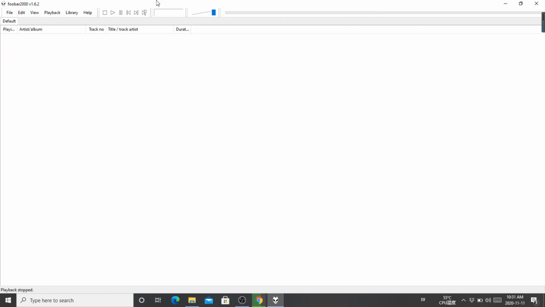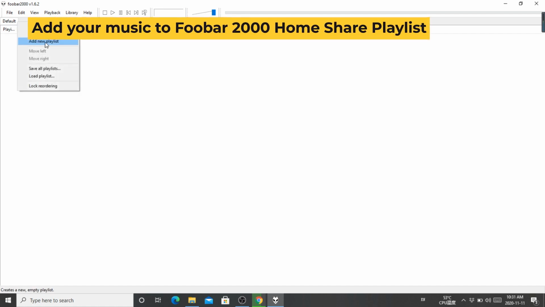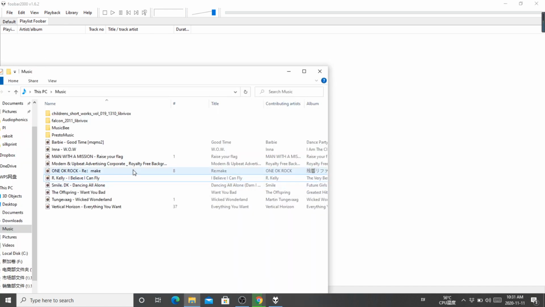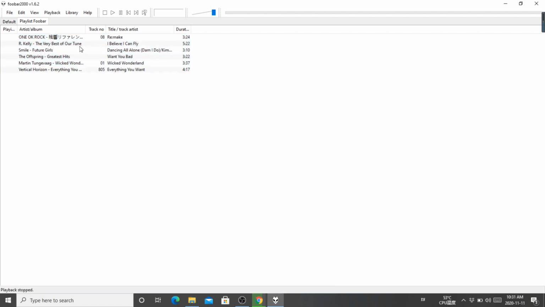So this is Foobar, with a very empty playlist. You have a default playlist here, or you can add a new one by right clicking on the menu bar here to add your own. You can rename it to something else. Then just go to the folder where you have your MP3s and then just drag and drop to the playlist, and you are ready to go.